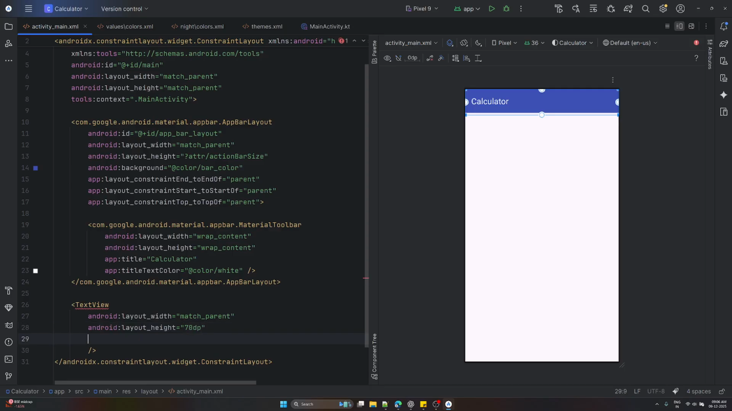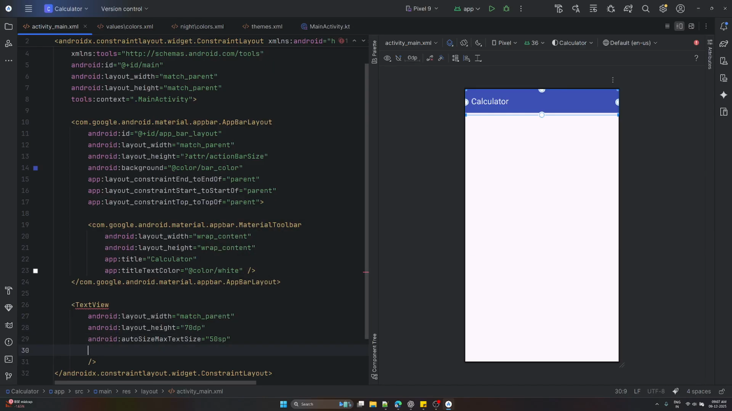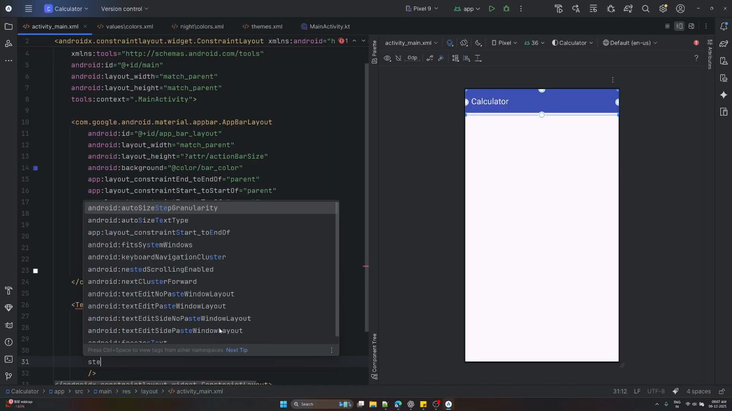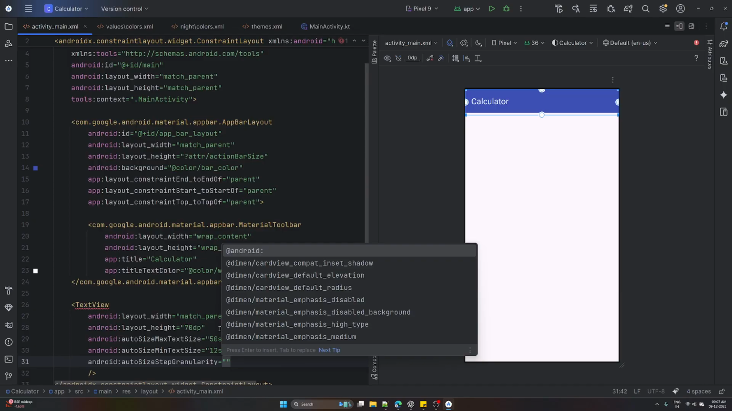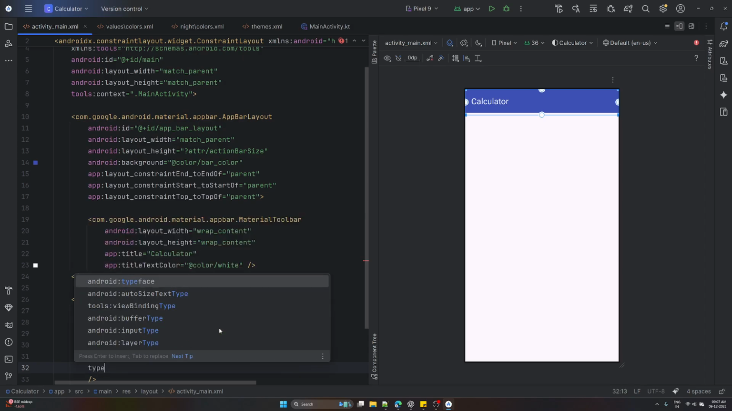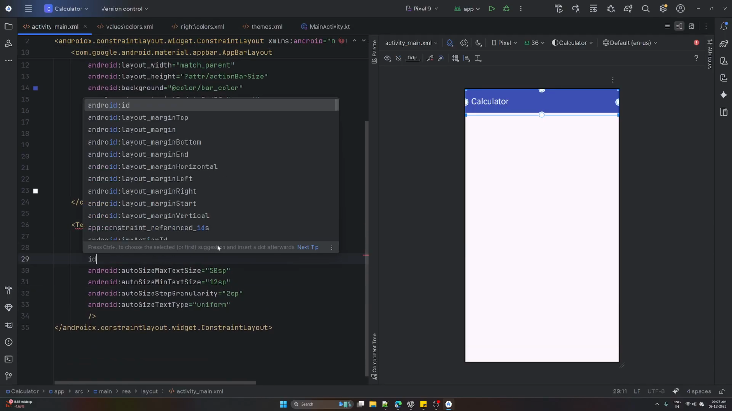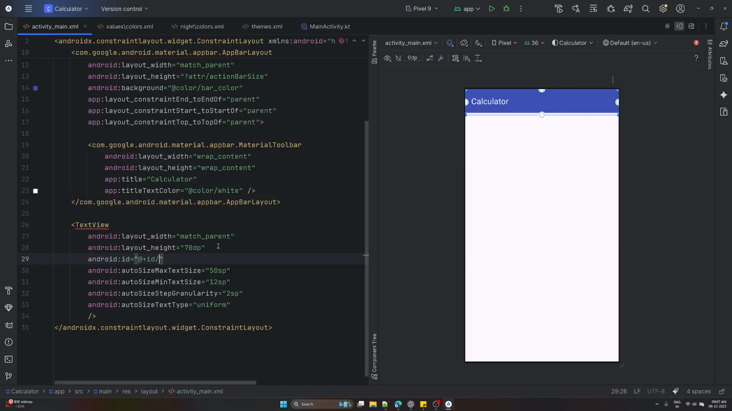And here, what I'd be trying to do is make the auto sizing text. So the maximum text size should be something around 50 sp, and the minimum text size should be around 12 sp. Okay, and the next one is step granularity. I will try to show you what this is. So step granularity should be 2 sp, and the last one will be text type. Okay, the auto size text type should be uniform. So now let's try to give the ID for this one. So the ID will be @+id/text_view_string. This is the ID which I would be trying to give.